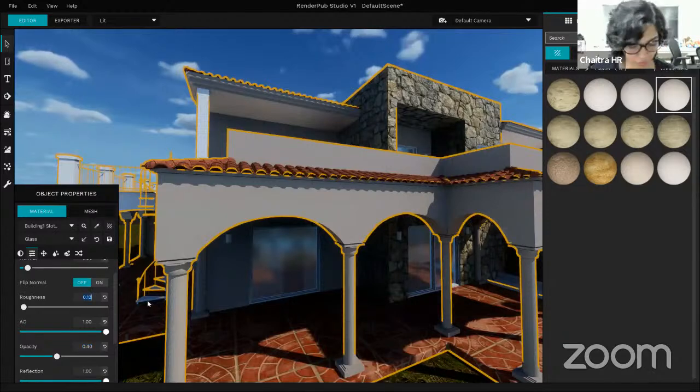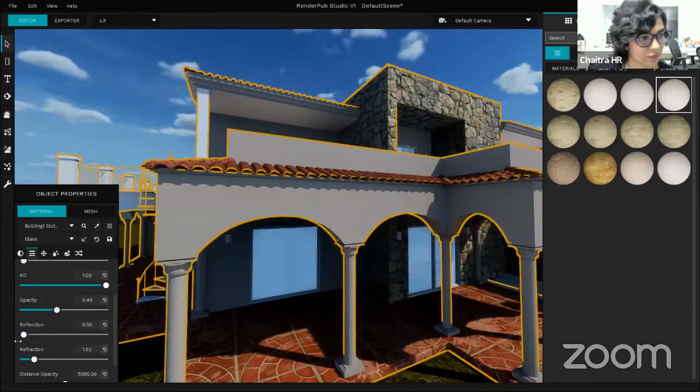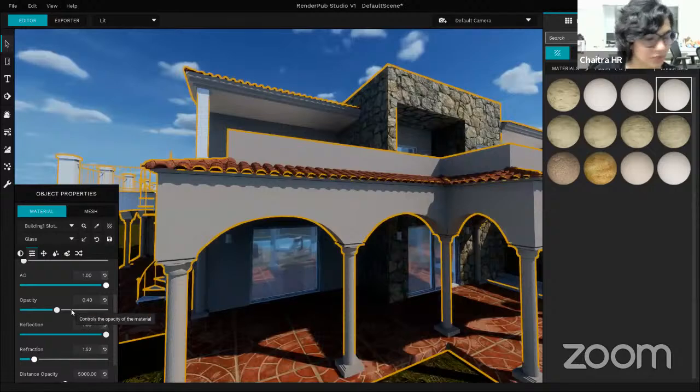And roughness is too much. Let's try 0.01 first. Okay, I'm going to go with 0.02. And reflection. Let's make sure reflection is at 1. Look what happens when the reflection is at 0. So there's no reflection. It stops looking like glass. So set it to 1.